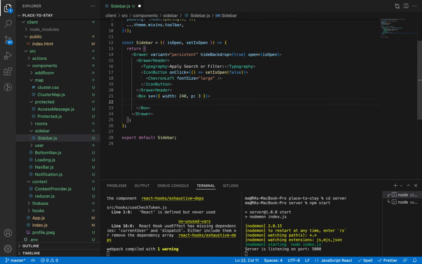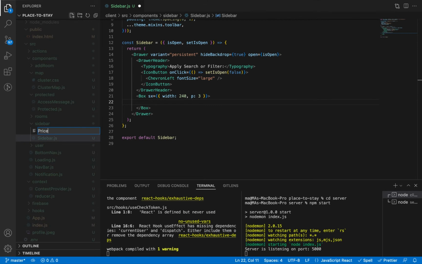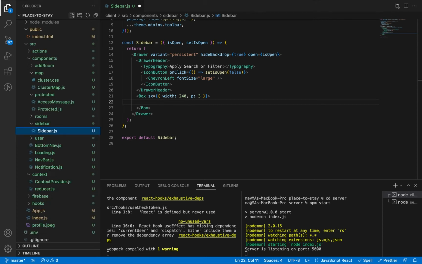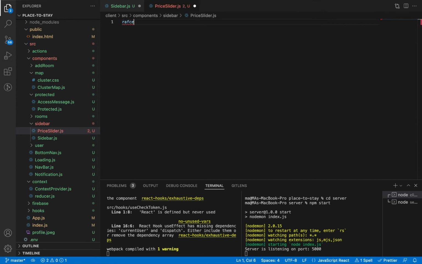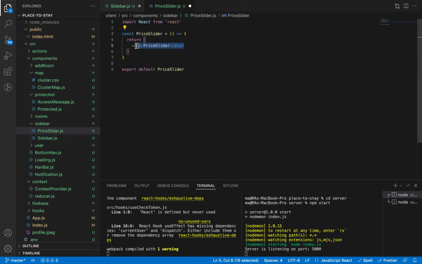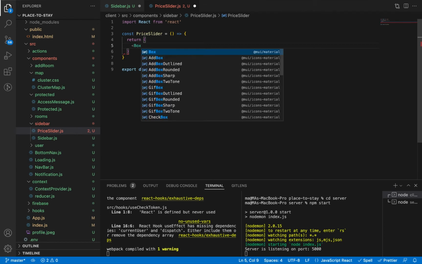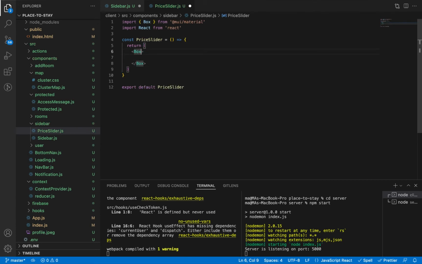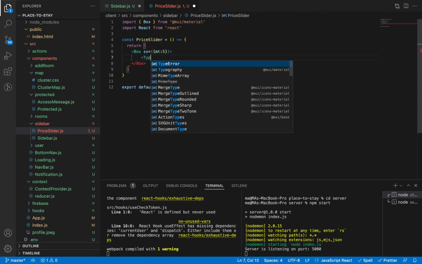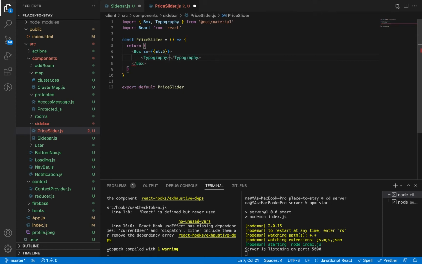First, we will add the slider of the price. Let's create a new component for that. We're going to call it priceSlider.js. And let's start building it. Let's add it in a box component. Give it margin from top 5 and add the title. It is a typography. Max price, and we are going to add the $ sign, and we will add the price here.